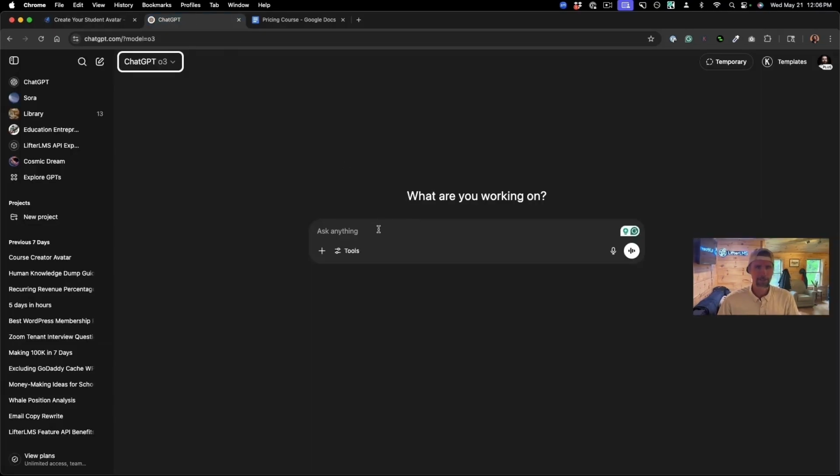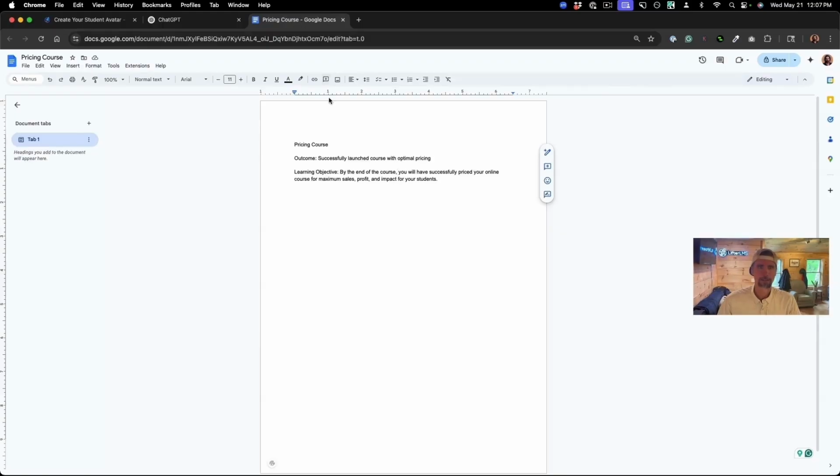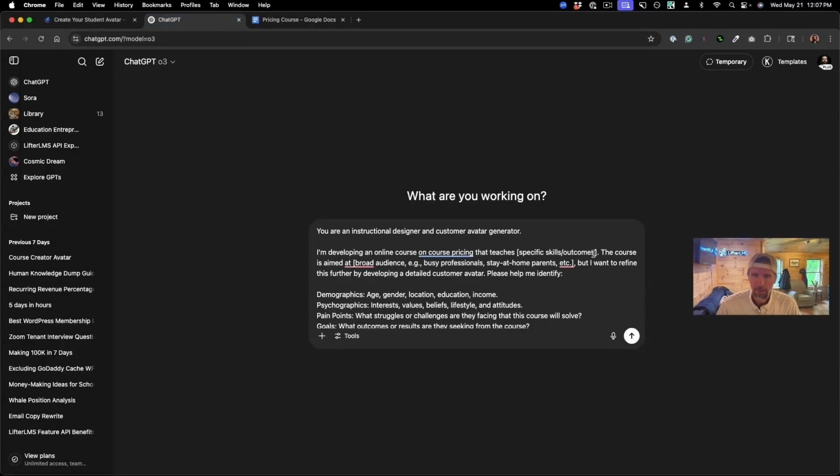So I'm heading over to ChatGPT, I'm pasting the prompt, and you can see here's where we need to just insert our unique information. So I'm developing an online course on course pricing that teaches specific skills and outcomes. So here, I'm just going to grab my learning objective right here, and I'm going to paste that in that teaches, and I'm just going to put in parentheses my learning objective.